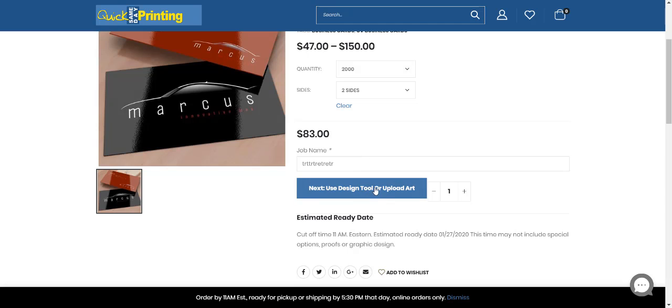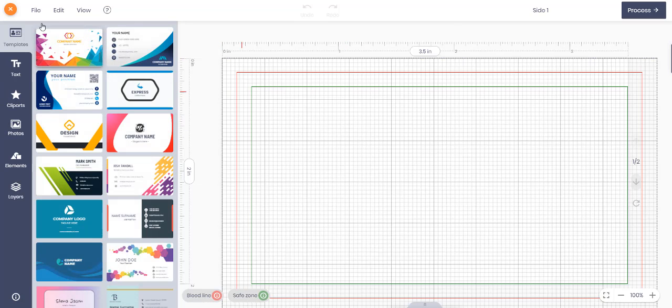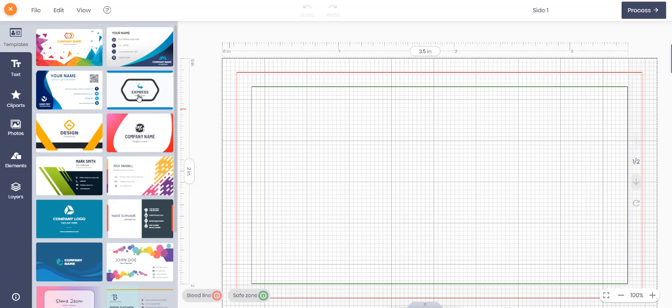Alright, so next option is just go back. Let's use the full designer. If for whatever reason you want to go back to that page, you click on this right here. Alright, so this is the layout. There's two options. You could use a template from here. We're going to be adding some more in the near future, but these are some basic templates you can use.